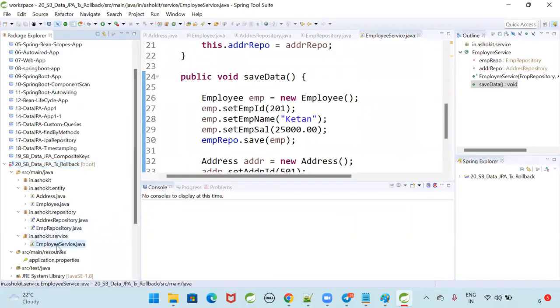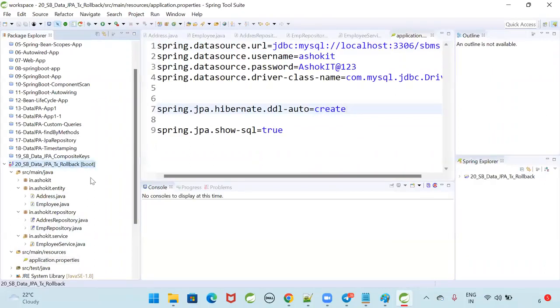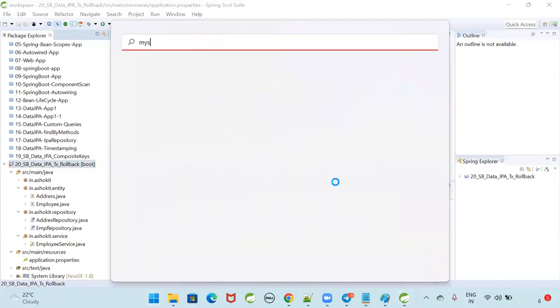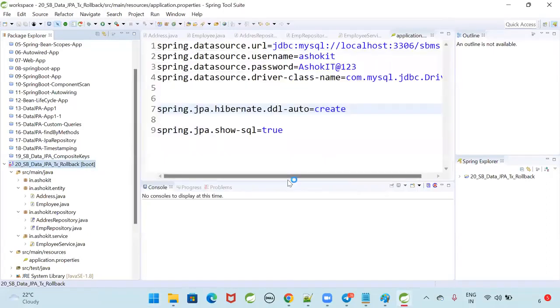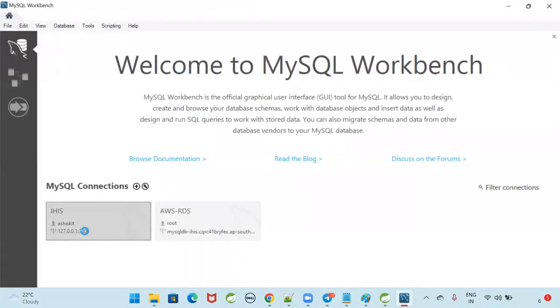All right. Now let me go to this properties file. I will give this DDL auto option as create so that the table will be recreated. If it is available, it will drop the table and create the table. Guys, nothing, I am just inserting two records into two different tables.